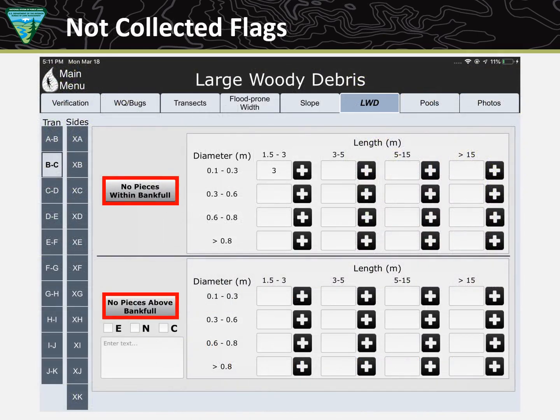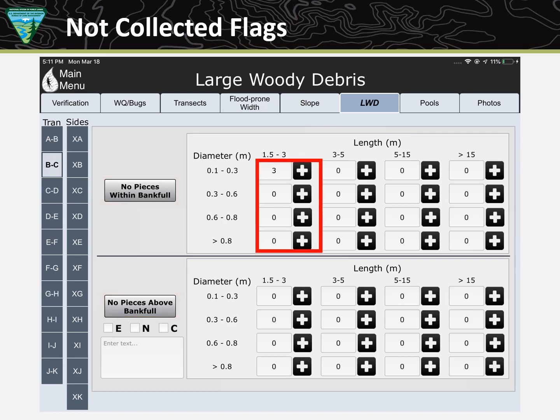To prevent users from skipping monotonous fields and to save time in the field, SARA also has various auto-population features. For example, on the large woody debris page, the Note Pieces within Bankful button will populate zeros for all size classes of wood at that transect. The values can still be changed for each measurement by clicking the plus button. If a different value other than 0 is already filled in for a size class, this will not change the value that was previously entered. There are many similar buttons for other indicators.